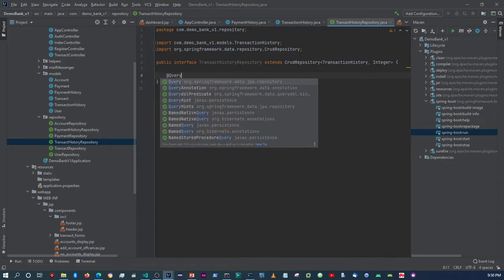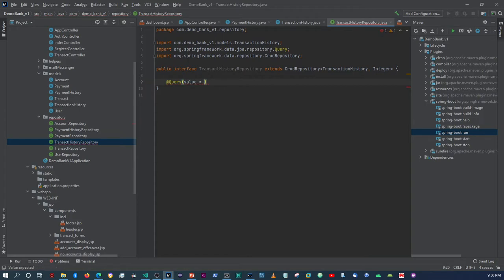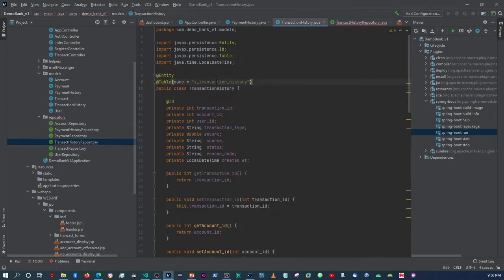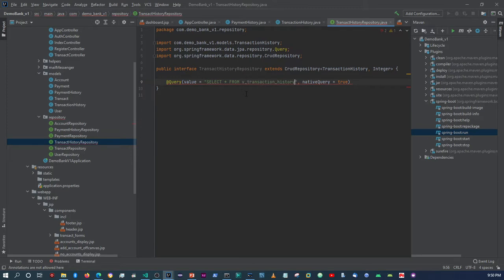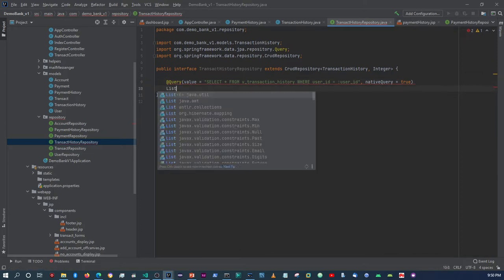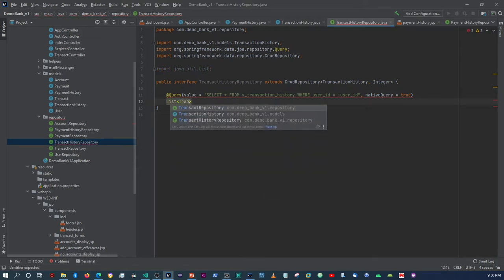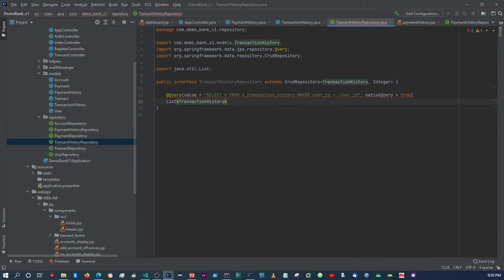So we're gonna say add query, native query. What am I doing? I need to take this table, where user ID equals to that user ID. Okay, let me close this, list, and then it's gonna be transaction history, find transactions by ID.